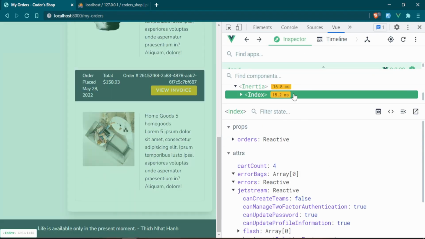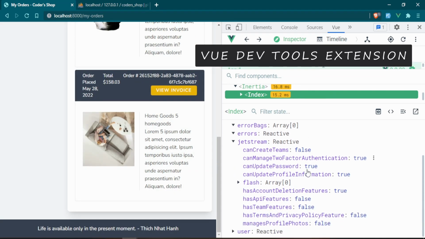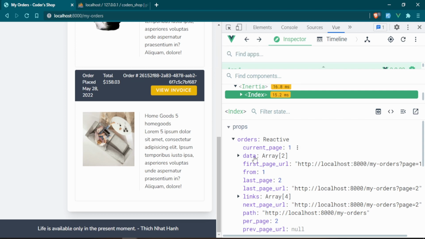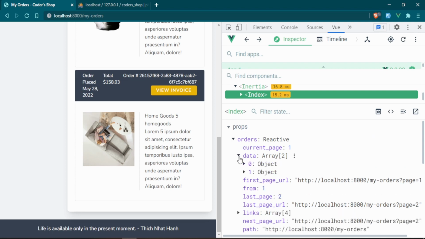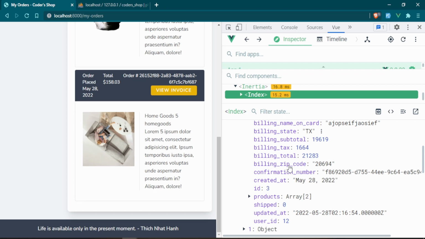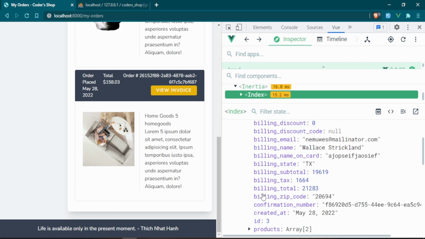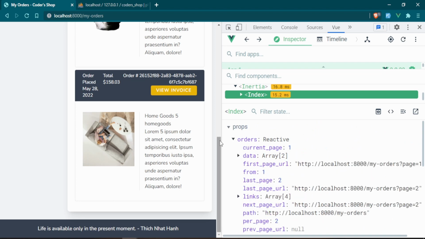And if you are using Vue, I highly suggest using the Vue Dev tools as they are really good for helping you target certain things and to look up certain information. Our orders variable that we have coming in now has this data property. If you open the data property, it shows you how many items are being displayed. We have our pagination, so you see first page URL from 1, last page 2, last page URL, then there are some links and some other things that will help us to display our pagination.